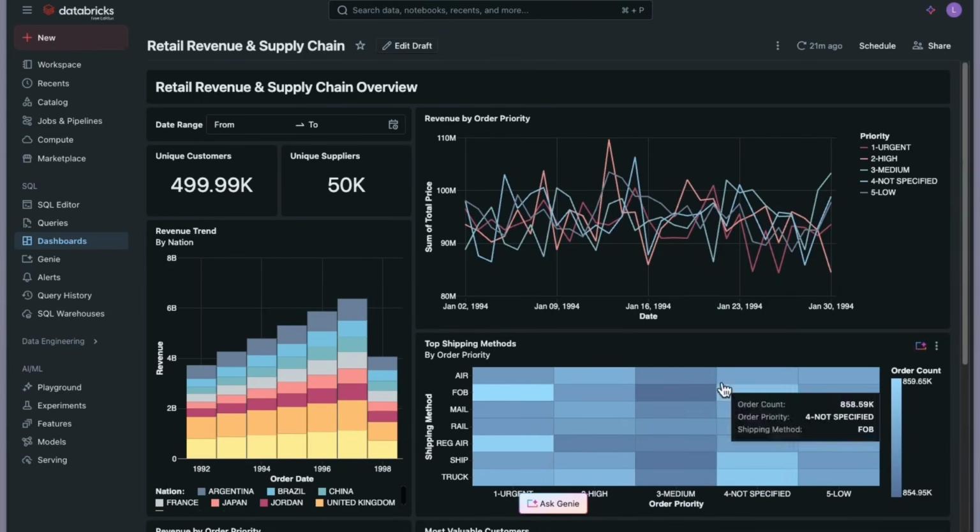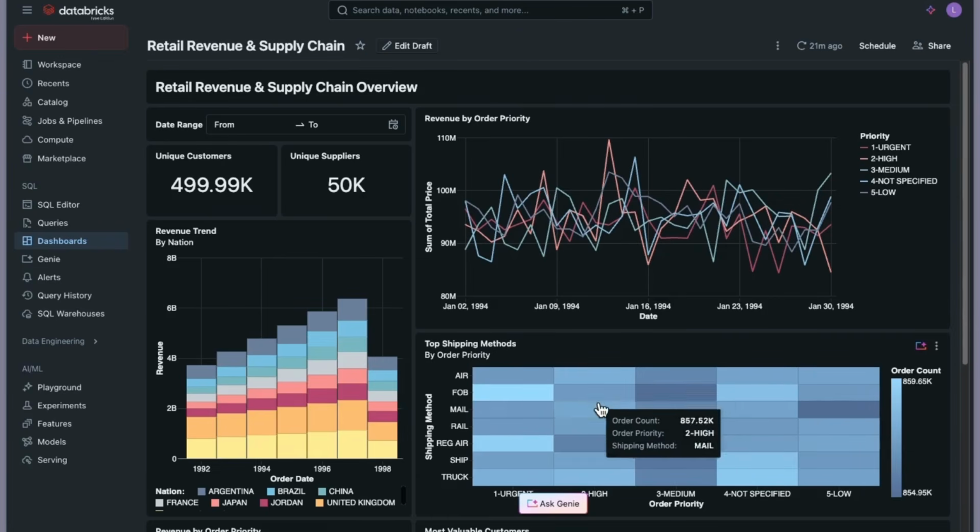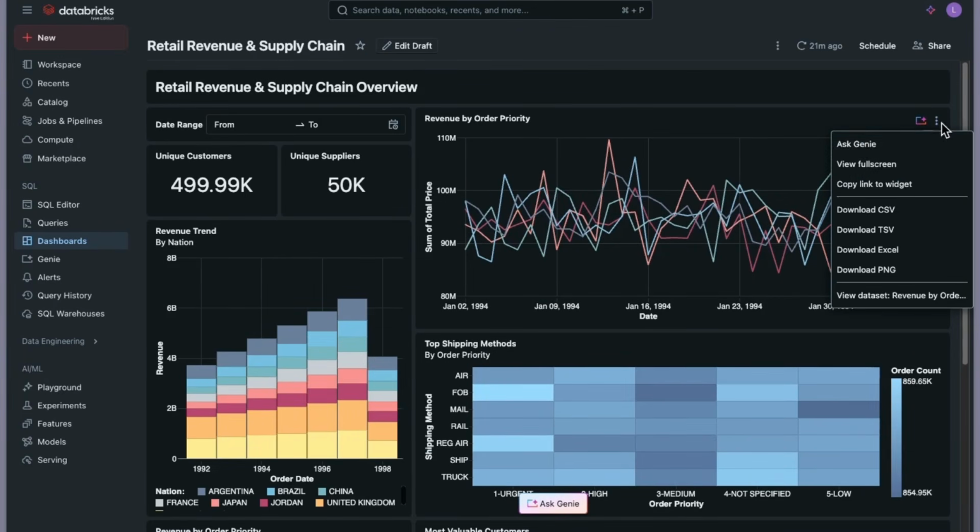And if you see here, ask Genie follow-up questions using natural language for that particular dashboard. All the places you can see Genie, and then if you go to these three dots, you can see ask Genie, full view, full screen, copy link to the widget, download into Excel, TSV, CSV, download PNG, and you can even view the data set.